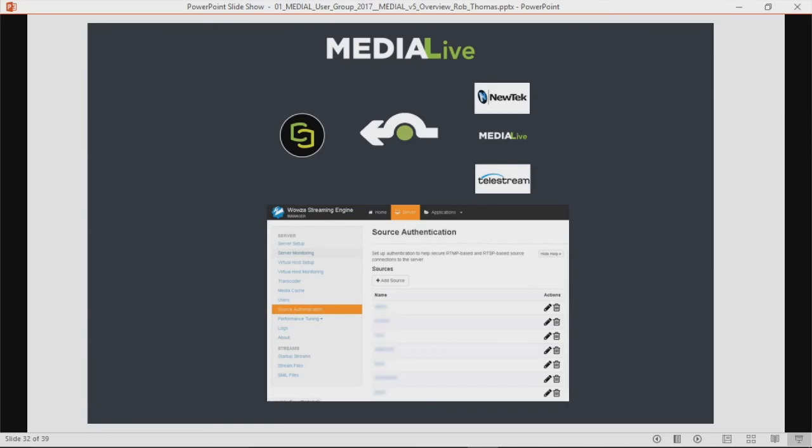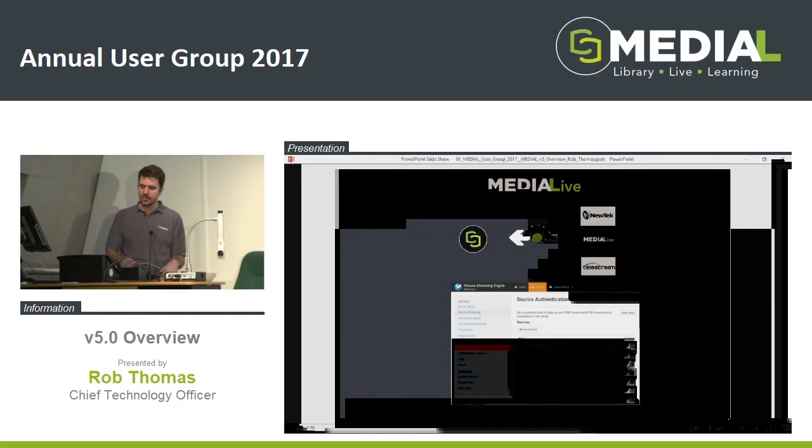We kind of override that. We've got a mechanism to override the source authentication, it's called, in Wowza, so you don't need to do that anymore, which makes it better because you don't have to go into Wowza, set up a user for Joe Bloggs, go into Medial, set up a user. You don't have to do that.